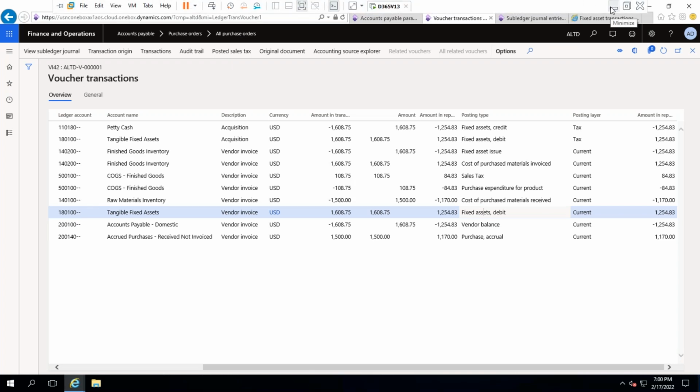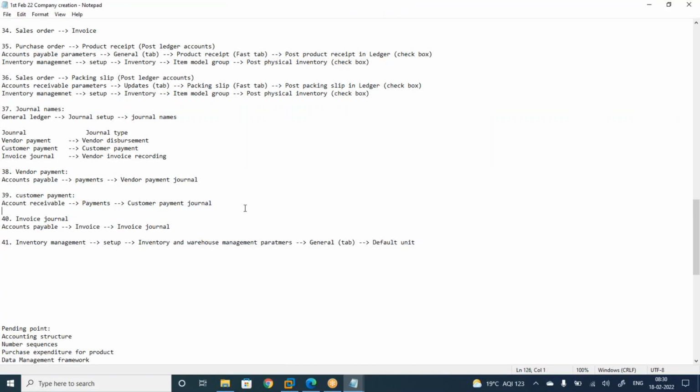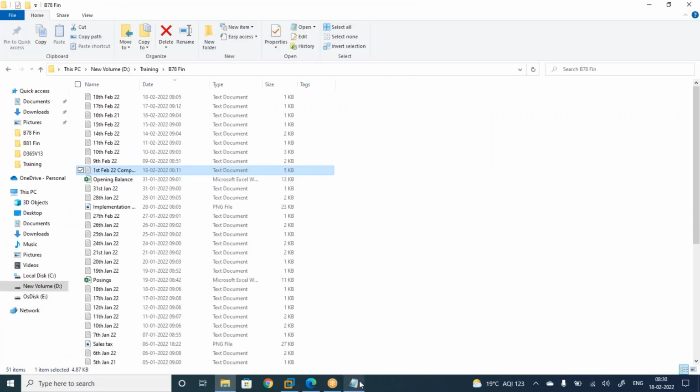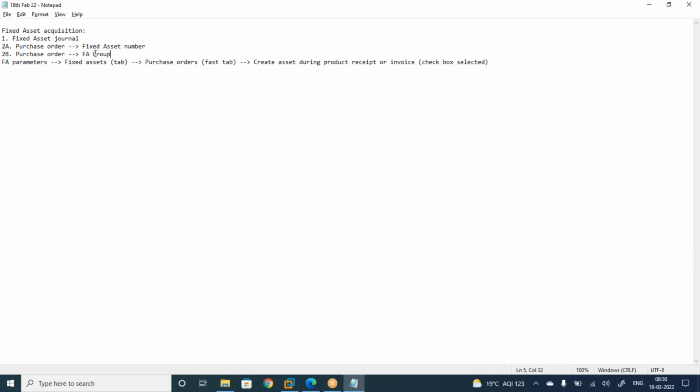Understood everyone about the fixed asset equation using fixed asset group. One more option is there, inventory to fixed asset. What is this inventory to fixed asset?